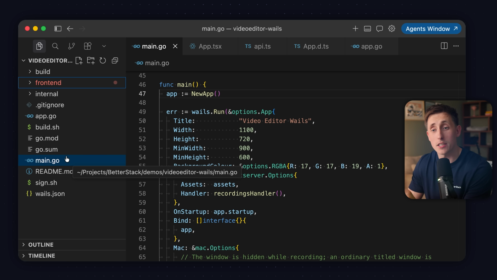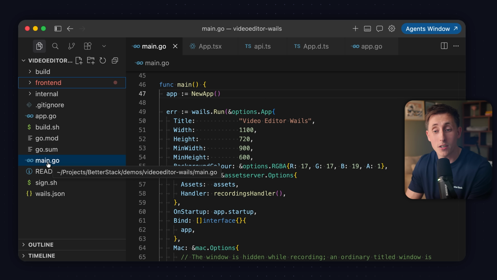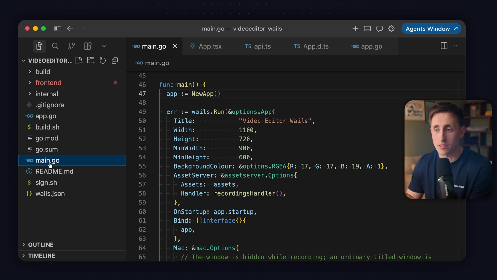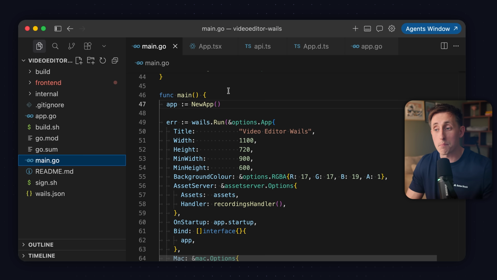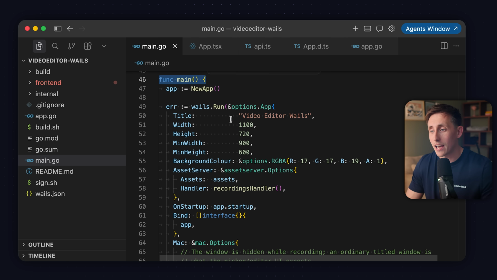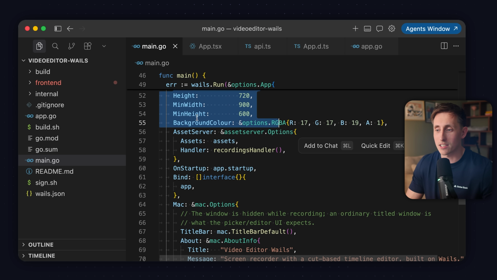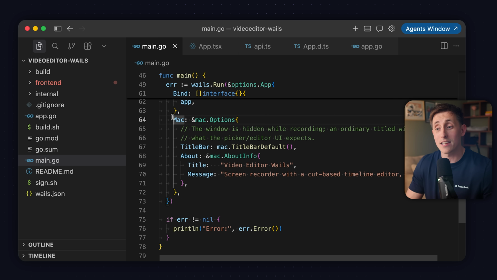So if we look inside the build for this, you'll see that it's a very similar setup to what you would expect on Electron. We have all the front-end files in a front-end folder, and then we have the entry file, and in this case, it's a Go file called main.go. And inside here, we've got a main function. Again, you would expect to see a similar thing inside Electron, and we can do things like declare the title, the width and height, set things like the background color, and then set things for Mac specifically. So if you do want differences between Mac and Windows, that's completely possible.